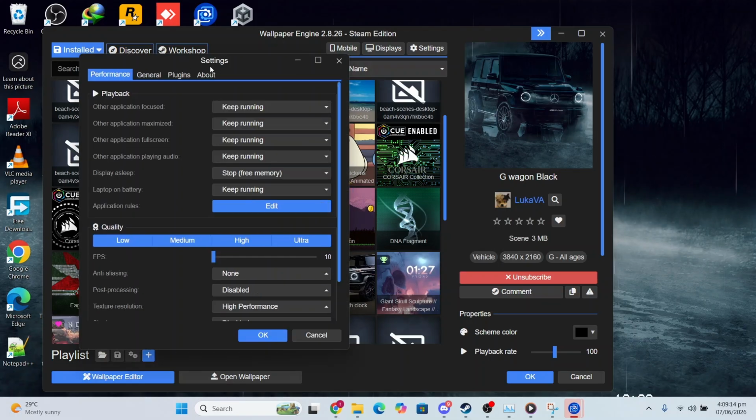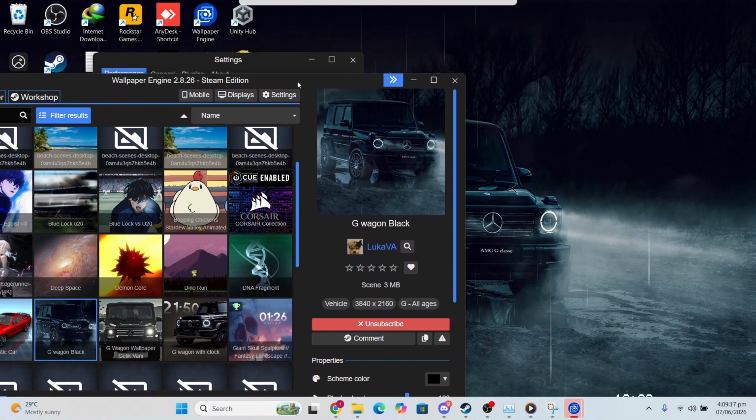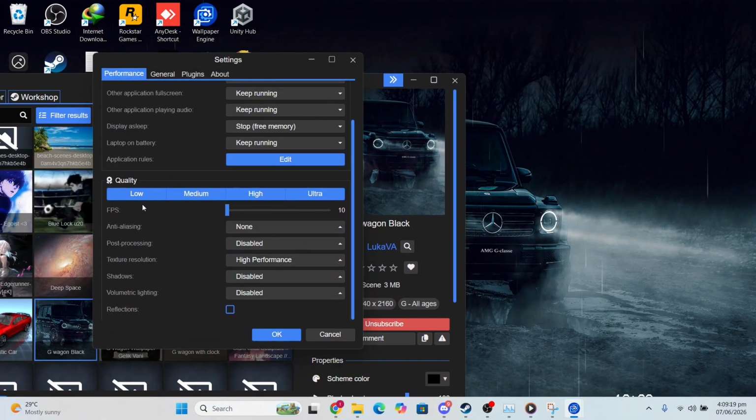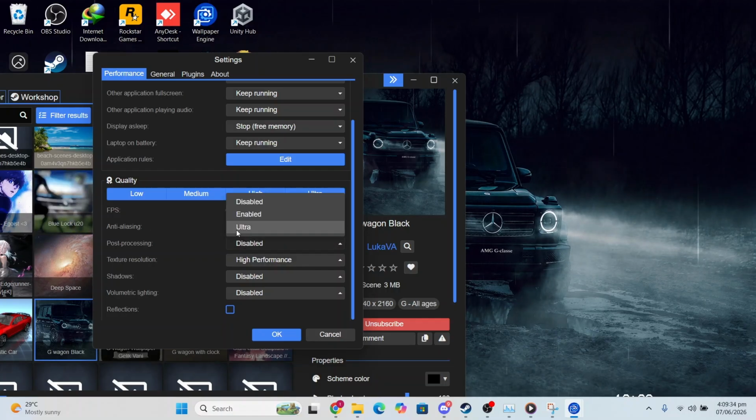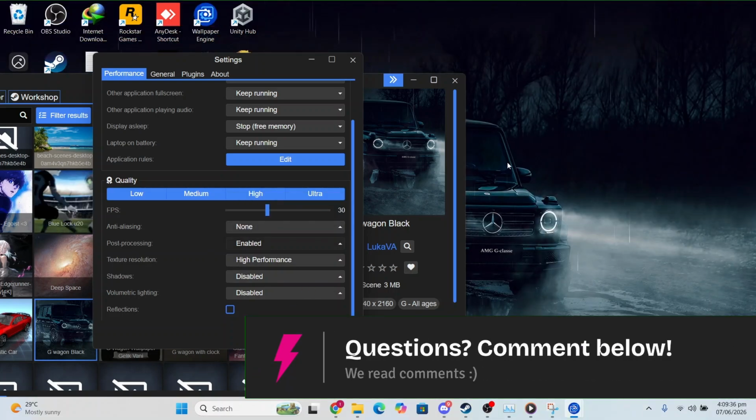Now this will open up a pop-up, and what I want you to do from here is go ahead and scroll down until you see quality, and you can first start by increasing the FPS to around 15 to 30, and now we can go ahead and leave anti-aliasing off. Post-processing, we can enable this one, and as you can see, it starts to look much better.